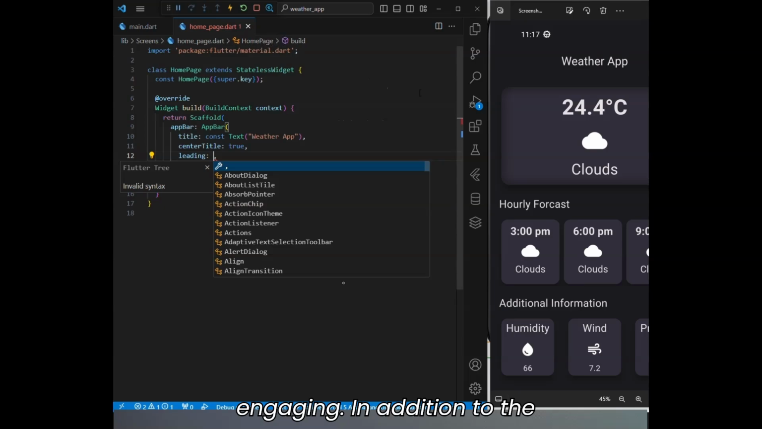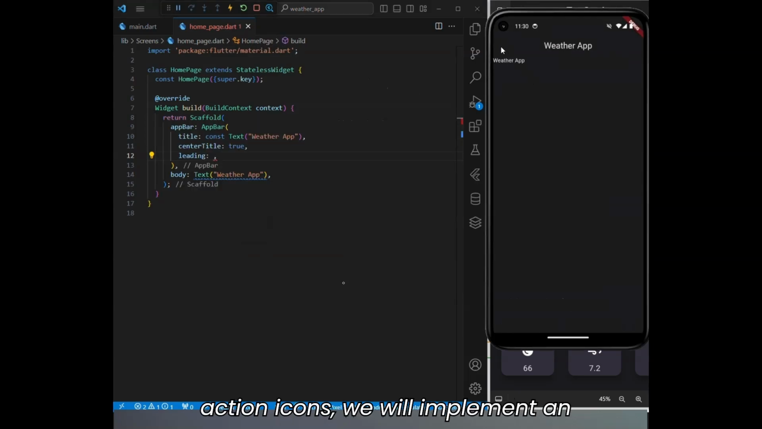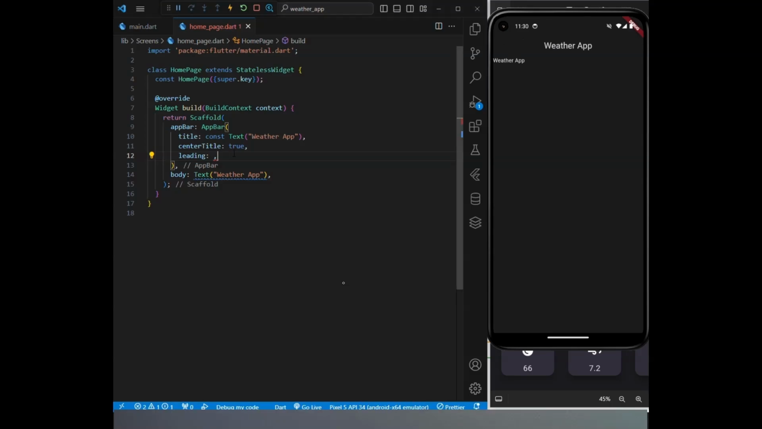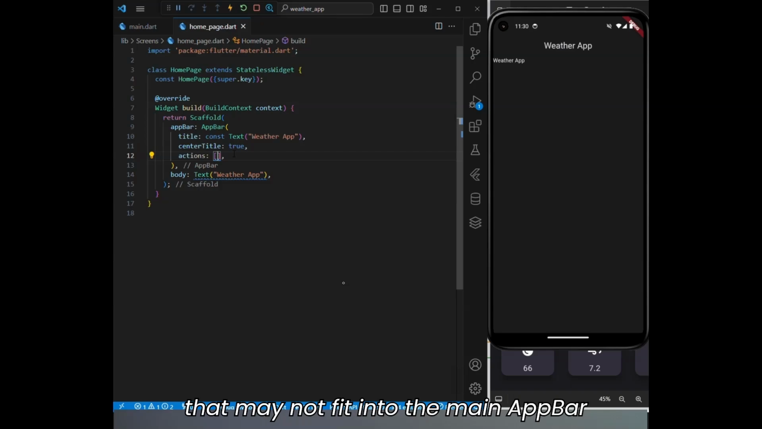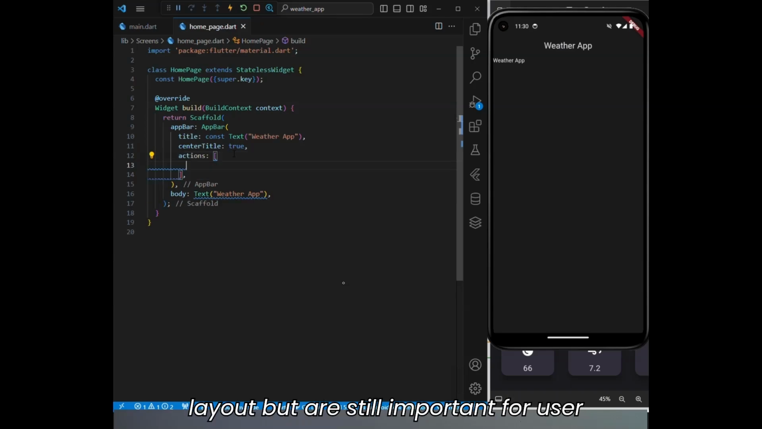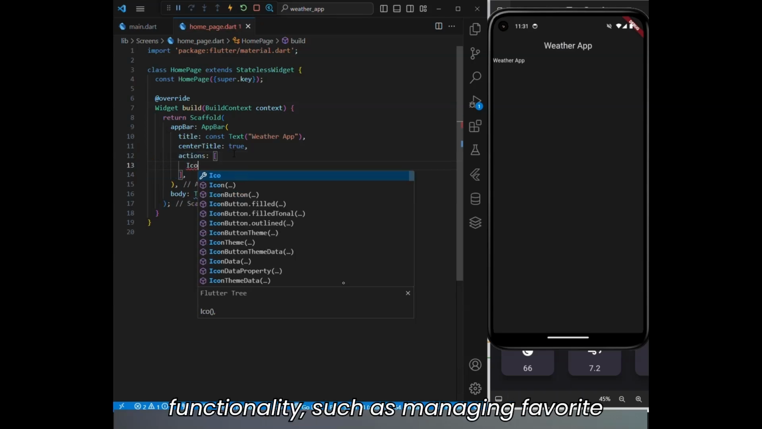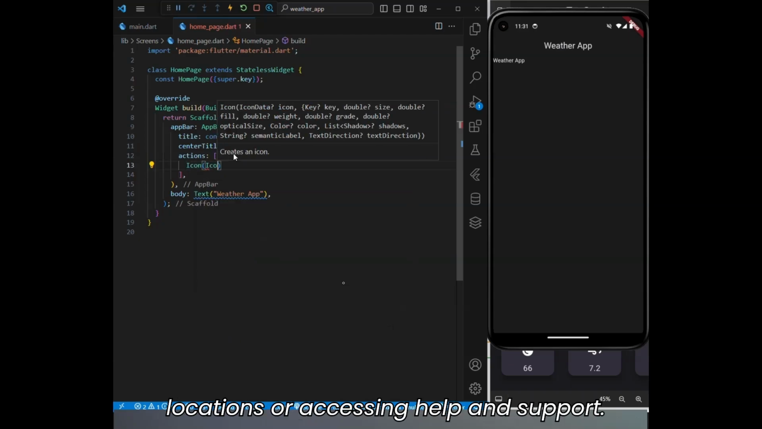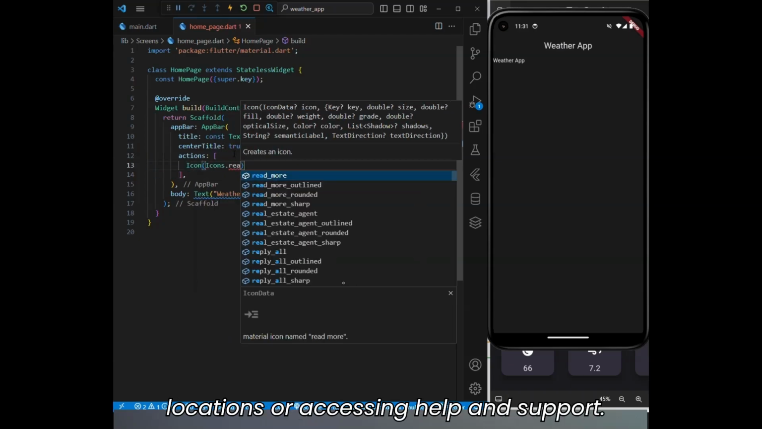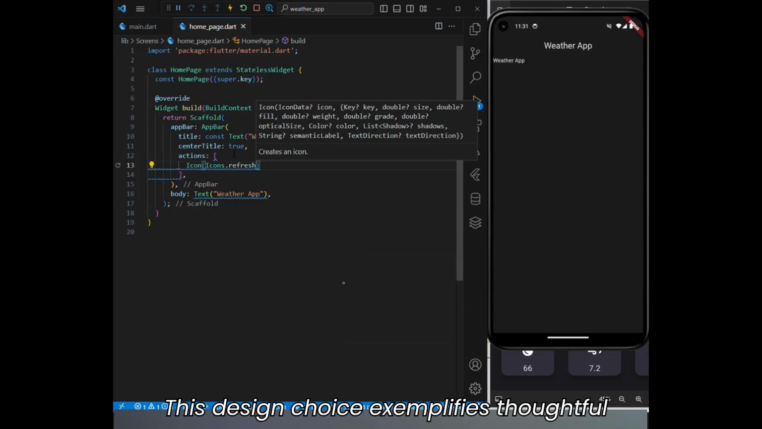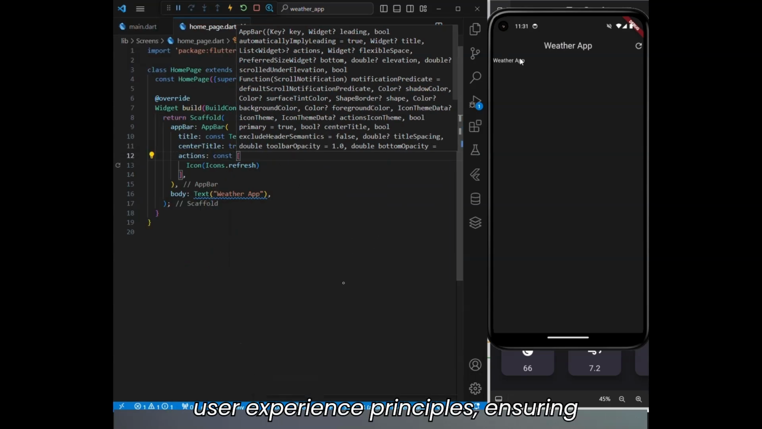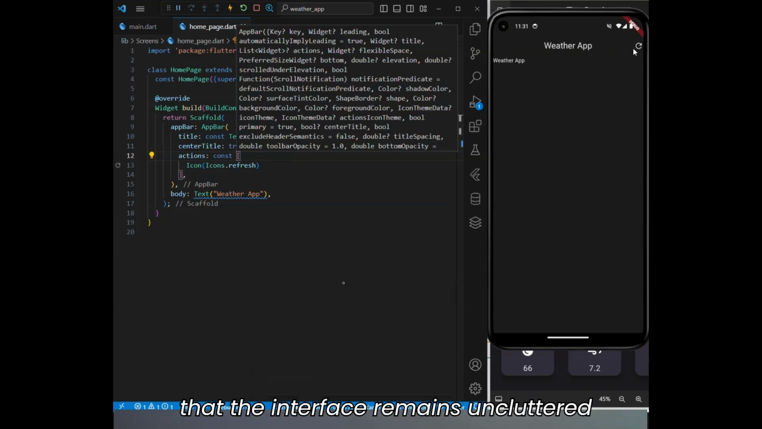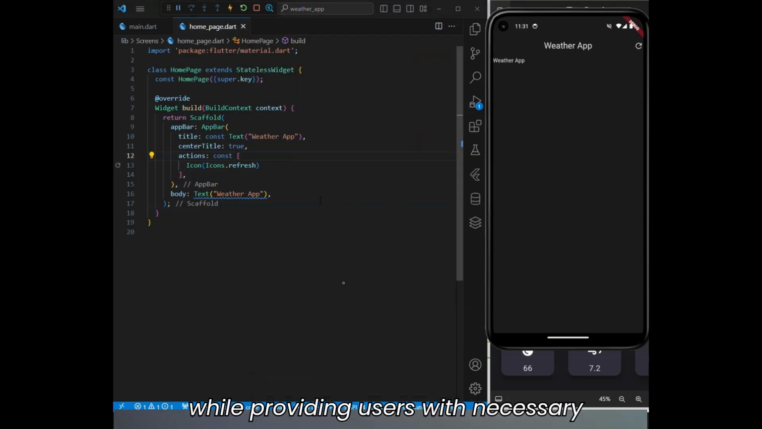In addition to the action icons, we will implement an overflow menu using pop-up menu button. This menu will contain additional options that may not fit into the main app bar layout but are still important for user functionality, such as managing favorite locations or accessing help and support. This design choice exemplifies thoughtful user experience principles, ensuring that the interface remains uncluttered while providing users with necessary tools for navigation.